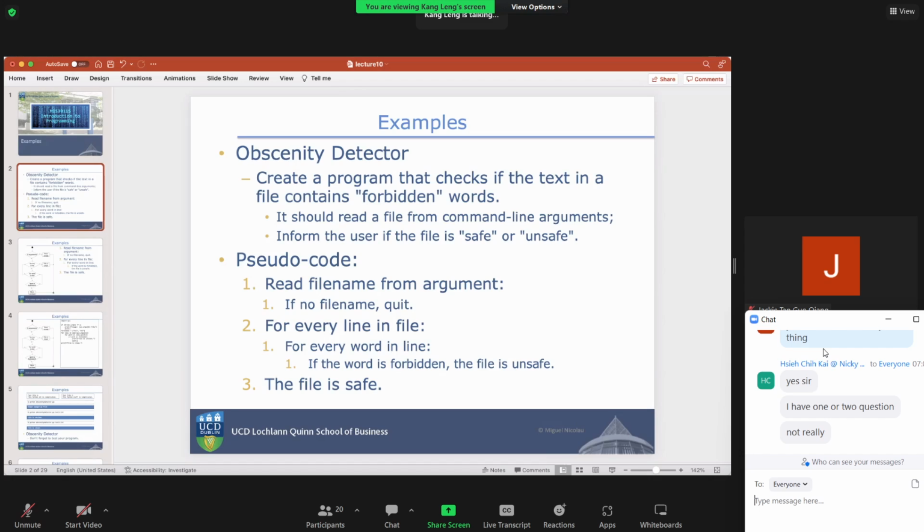What is important in this particular example is to see his thinking process, how he creates a program. You have something in mind, a challenge in mind: I want to create an obscenity detector. Then, of course, you define what the obscenity detector means. It is to create a program that checks if the text in the file contains what we call forbidden words, and then it should inform the user if the file is safe or unsafe.